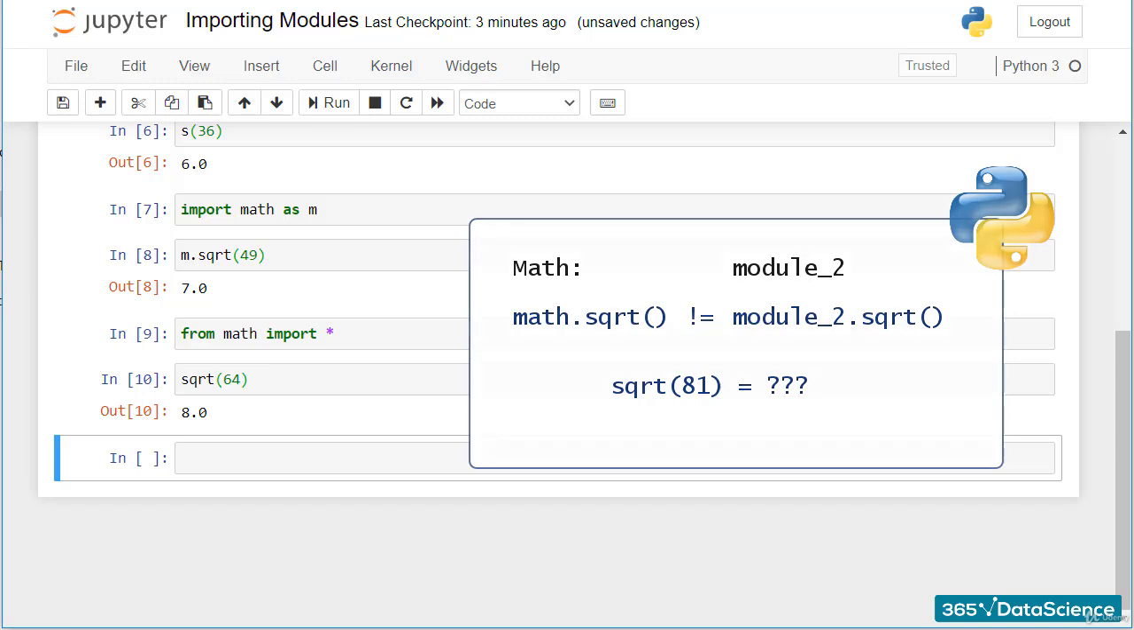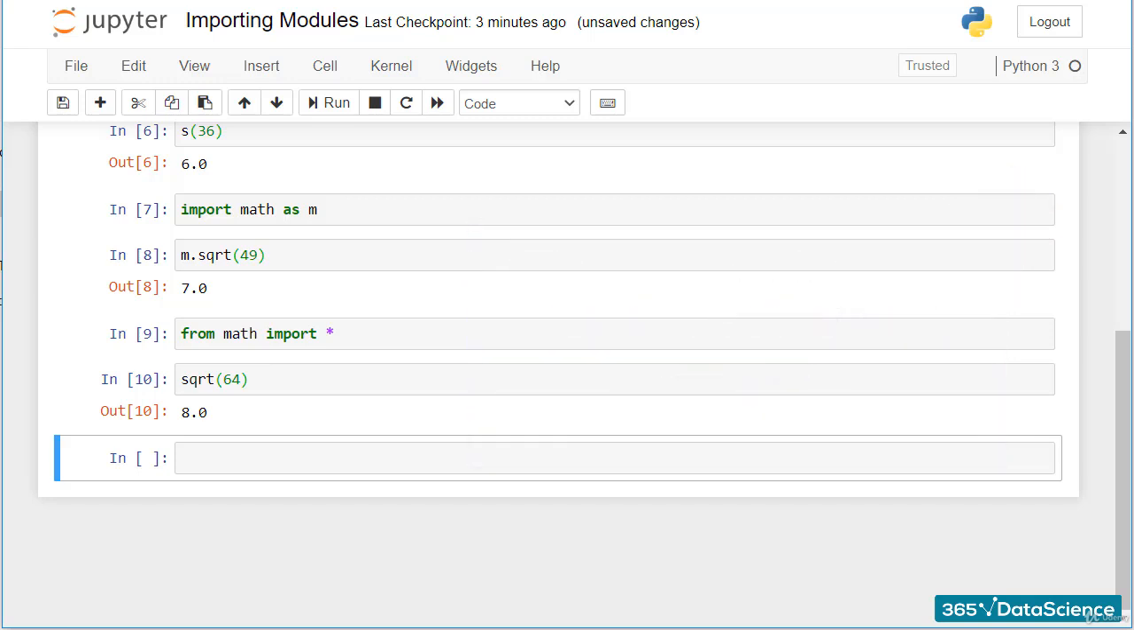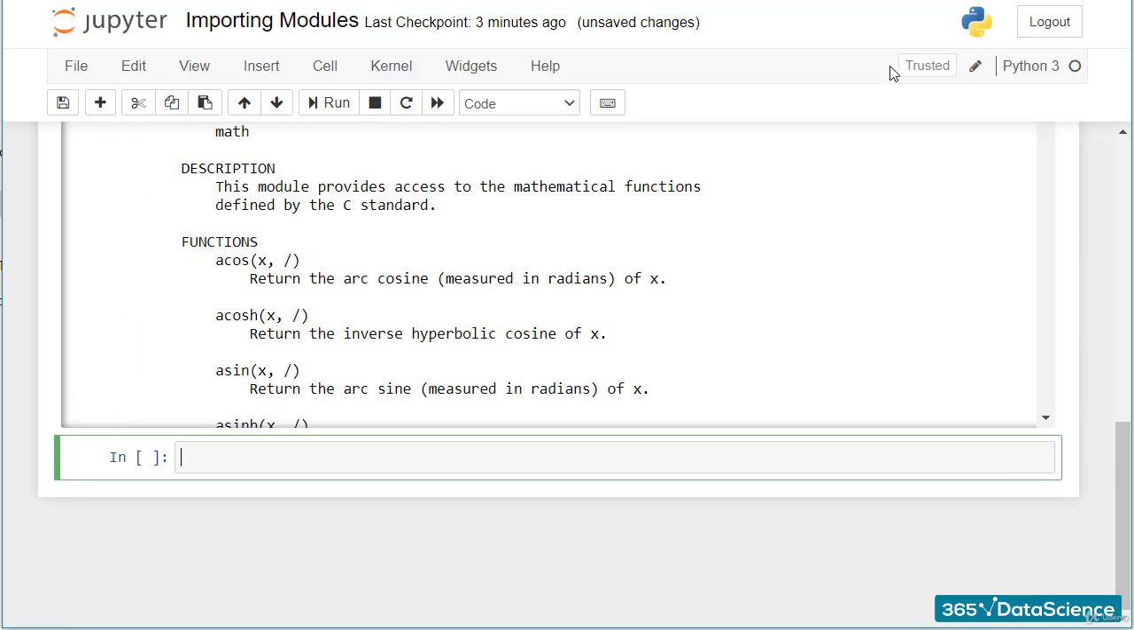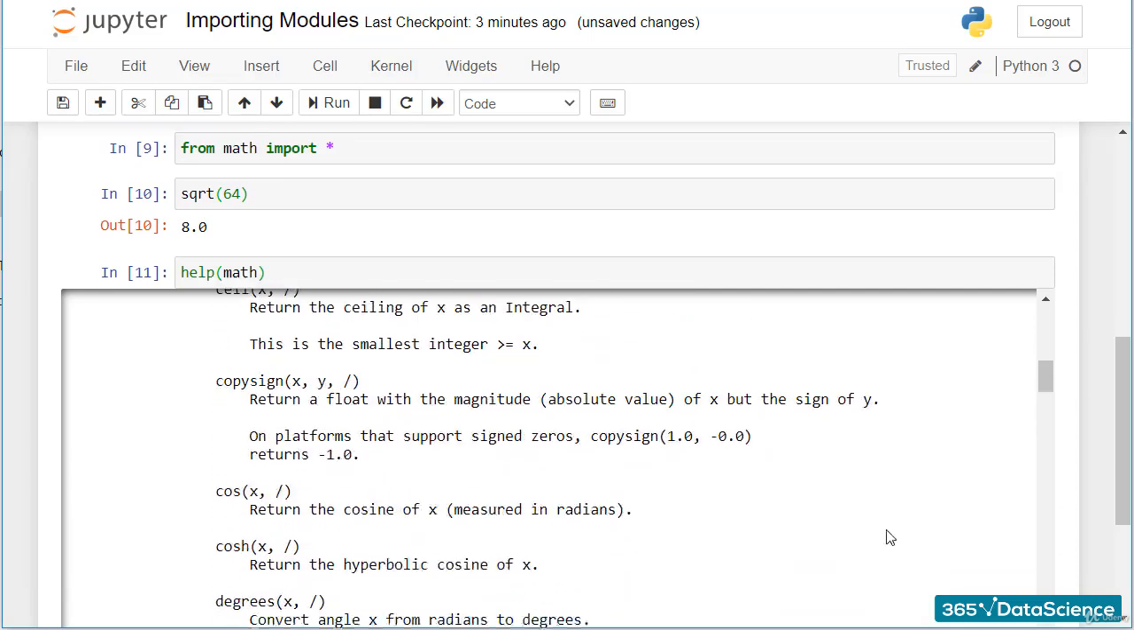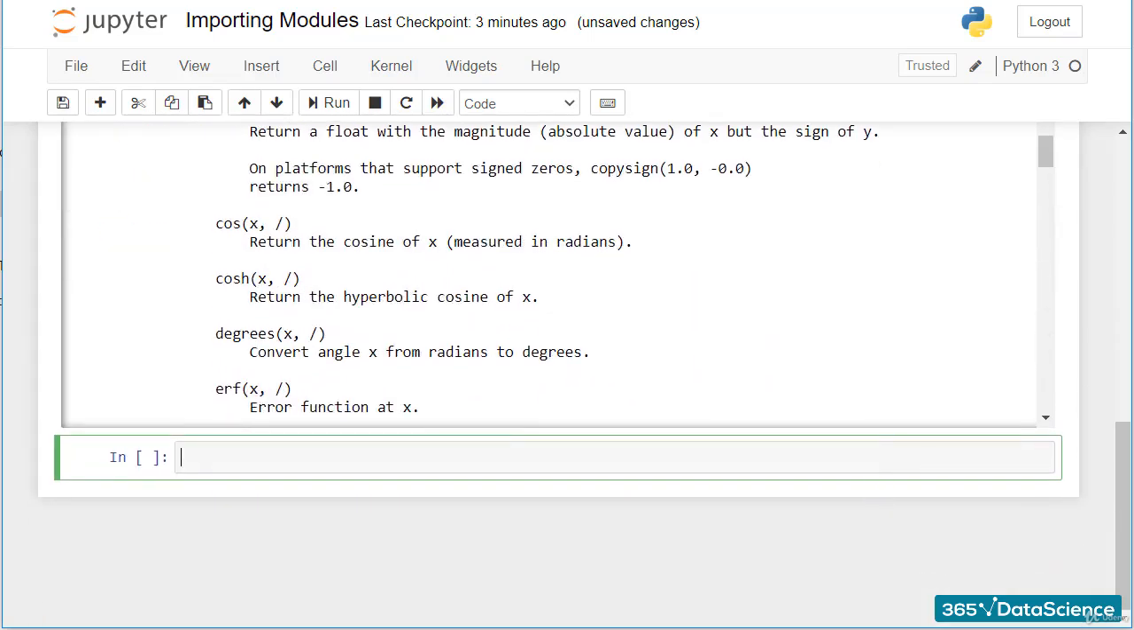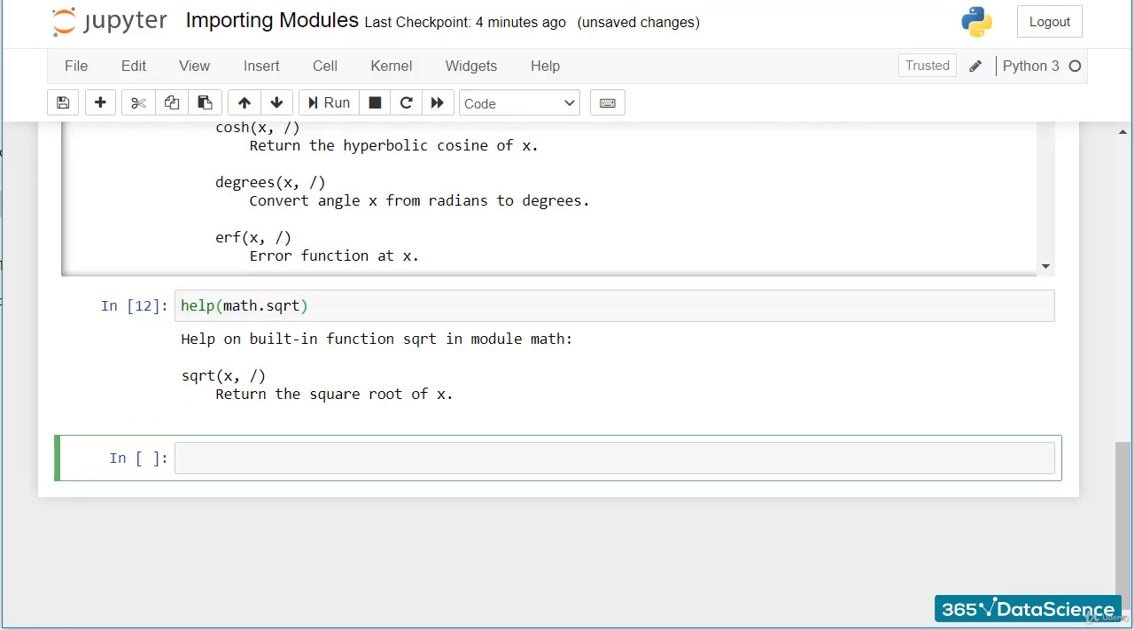In addition, for further reference, you can read about the features related to the Math module. Type help and put math in parentheses. A description of all the functions will follow. If you are interested in the meaning of sqrt, then you could simply type help open parentheses math.sqrt close parentheses. Nice! This will do for now.